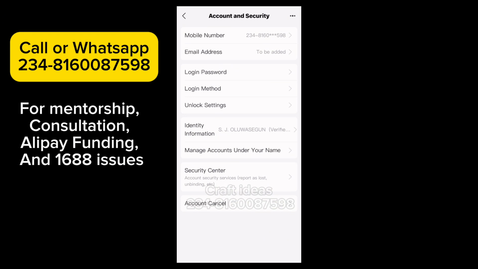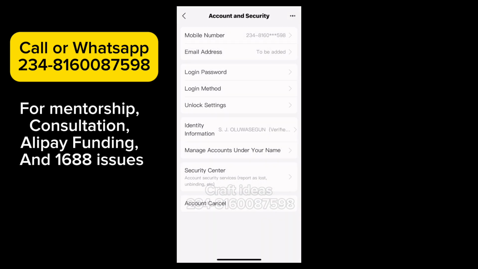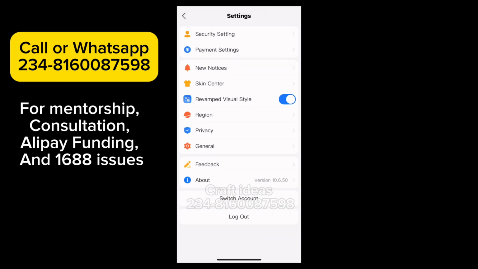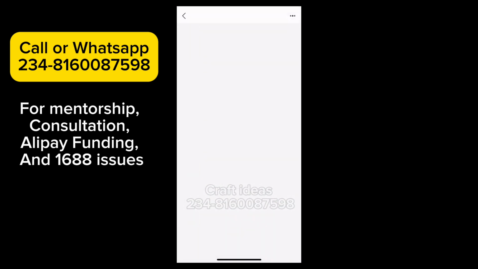So the next thing, if you want to add your email, you can click on email here and add your email address, right? Although it's not a must, if you insist, you can go ahead and add it. So the next important thing to do now is to come here. Then we see payment settings, which is the second option here. Click on it. Then you want to select this option here. After you select it, it will automatically redirect you back to where you want to select your payment settings.